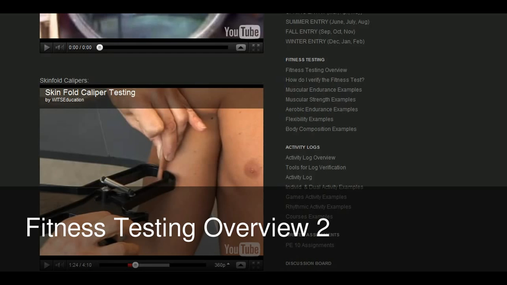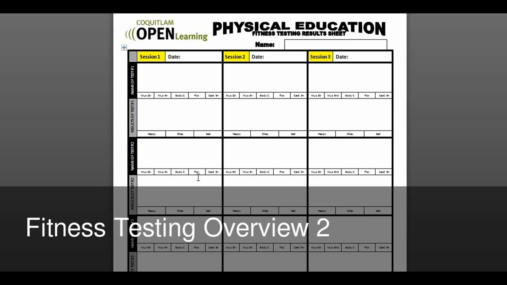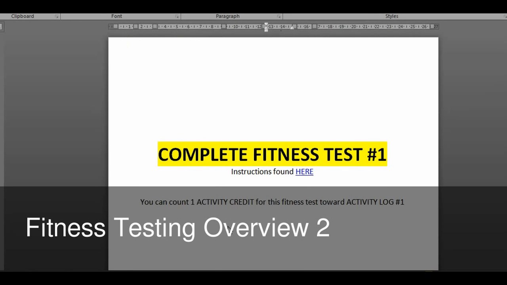Okay, so then you would go back and record all your activity on this sheet. Again, just to repeat myself, you pick 4 different tests, and then you do them. Session 1 would be before you log physical activity. Session 2 would be after your 5th activity log, and session 3 would be after you've completed your last activity log. Because it is all tied together, this is the physical activity log. So right off the very first page of the physical activity log, it says complete fitness test 1 as a reminder.